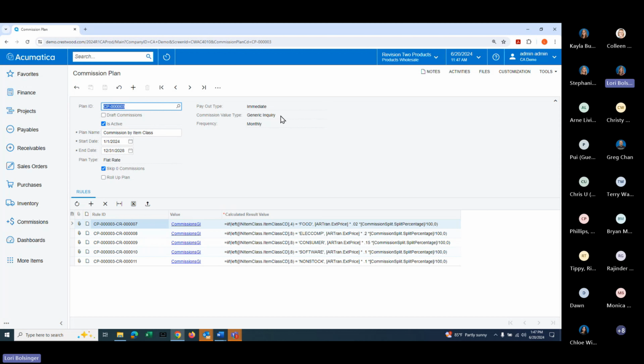Now, I will say there is a flip side to the generic inquiry. Even though it's very powerful and it gives you some very robust options, it does take some technical skills to write a generic inquiry. Typically, your end user is not writing a generic inquiry. This is more reserved for your power users or folks in your IT department. So I do want to always point out that flip side.